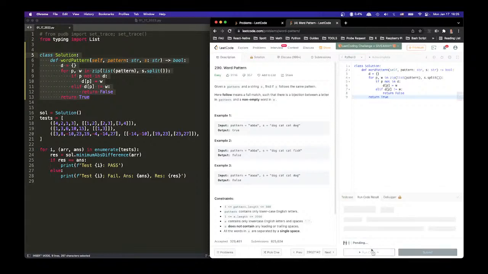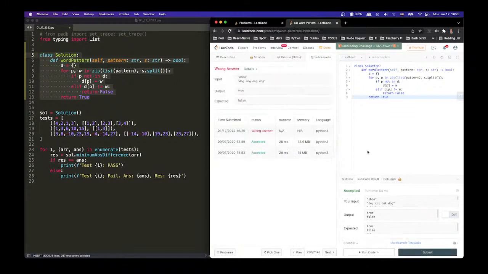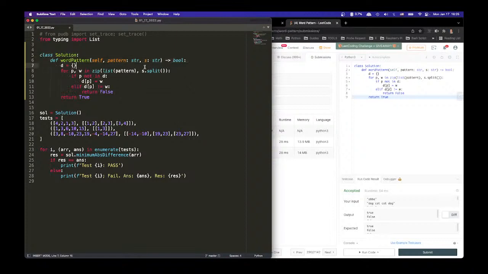Okay, run code. Yep, that shall be it. Oh, how? Oh, it's a two-way street. It's a two-way street. Ah, my bad. All right, so it's a two-way street.